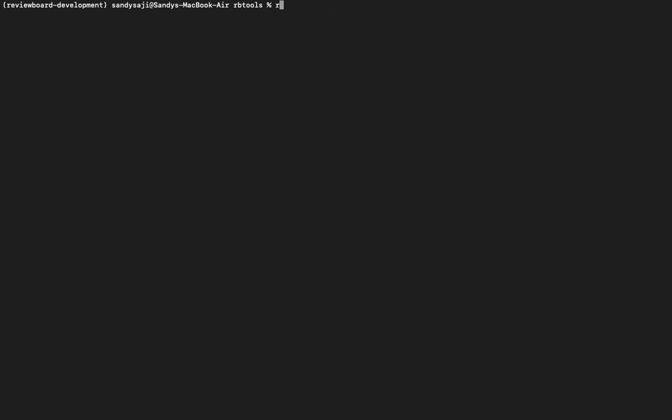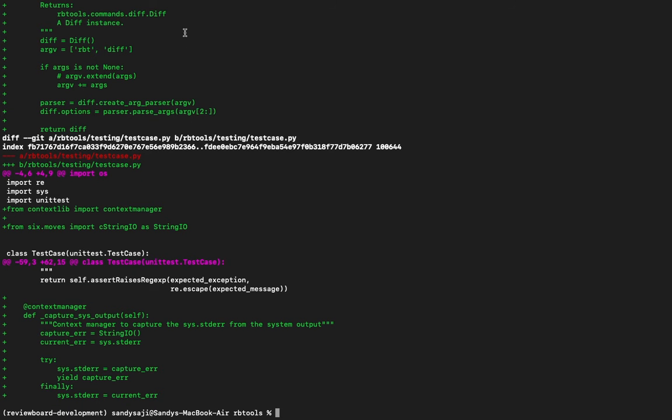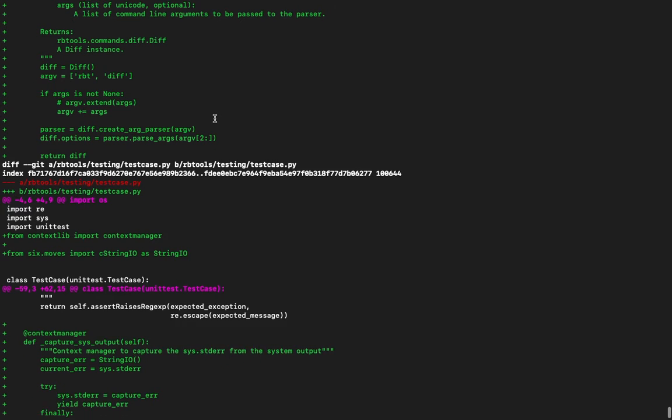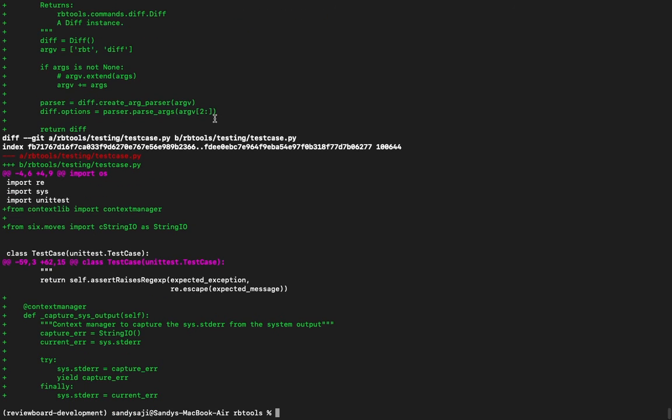Let's run the rbt diff command. As you can see, the lines that have been added are indicated in green, and the lines that are eliminated are highlighted in red.